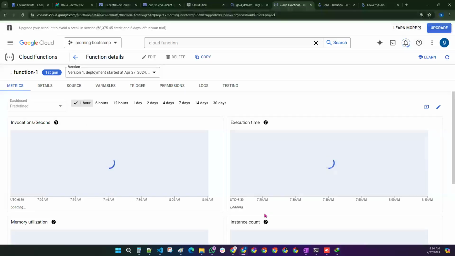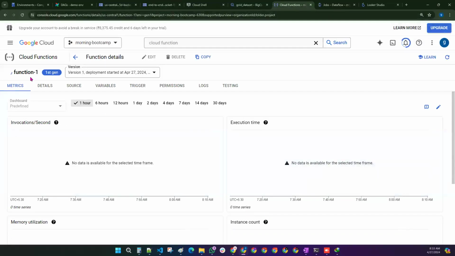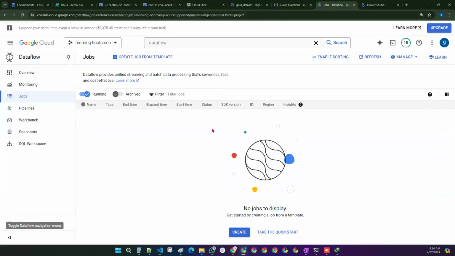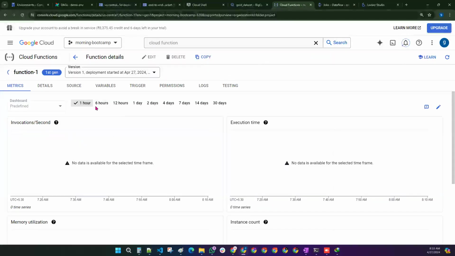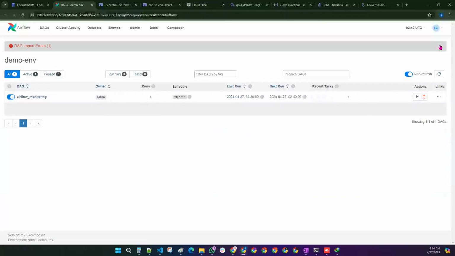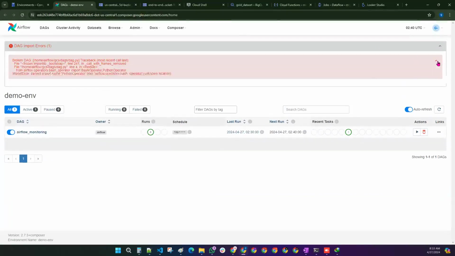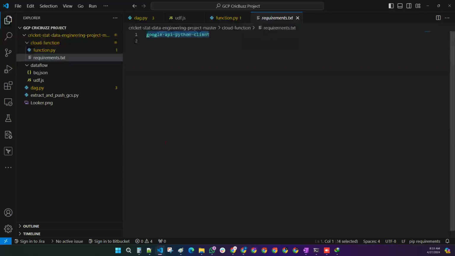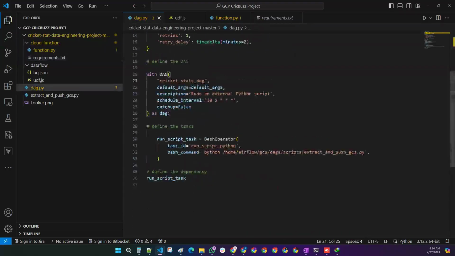It takes some time. So far we do not have any jobs. Once the function is deployed, we will try to run the DAG. So let me go and refresh the DAGs. Okay, there is some error in the DAG. Let us see it, guys. I might have not saved the file, sorry.